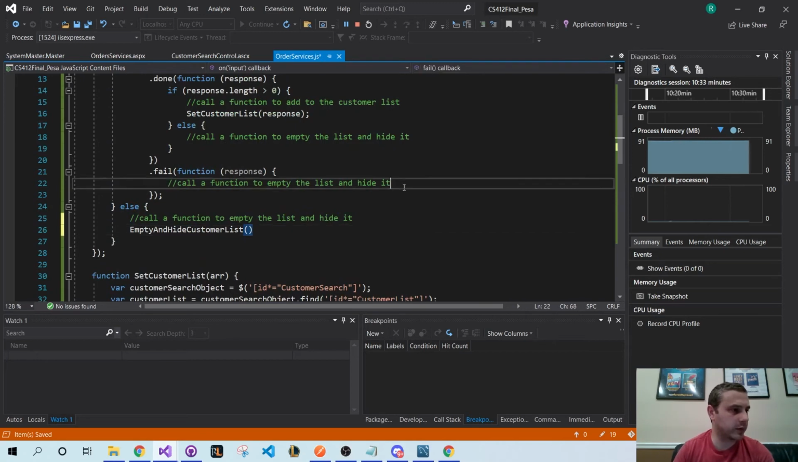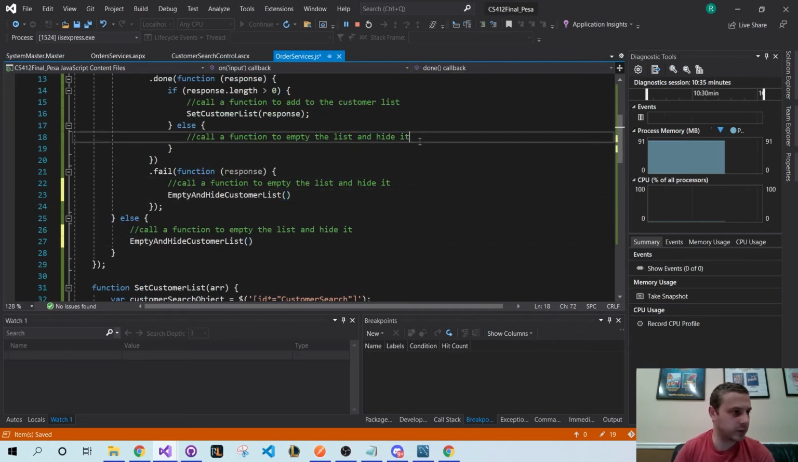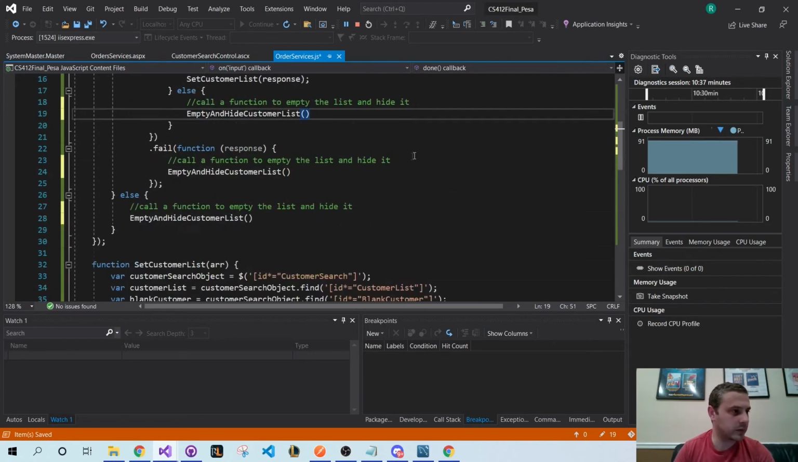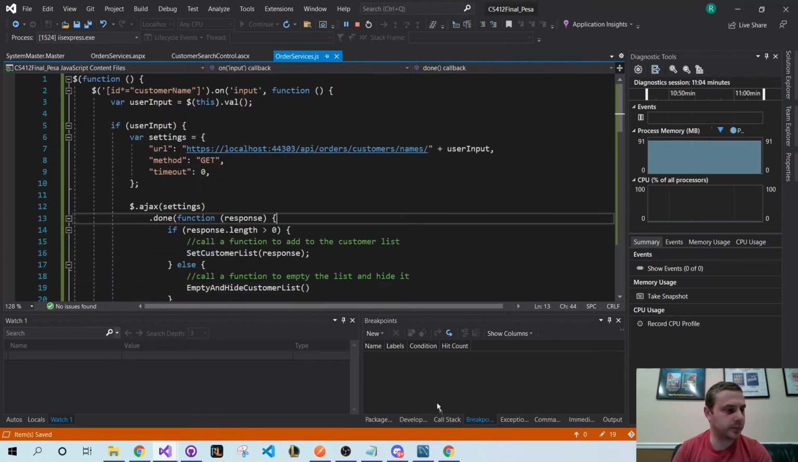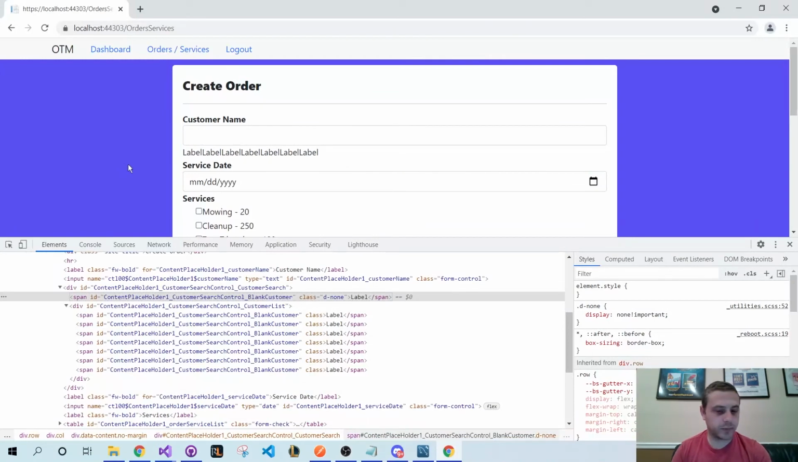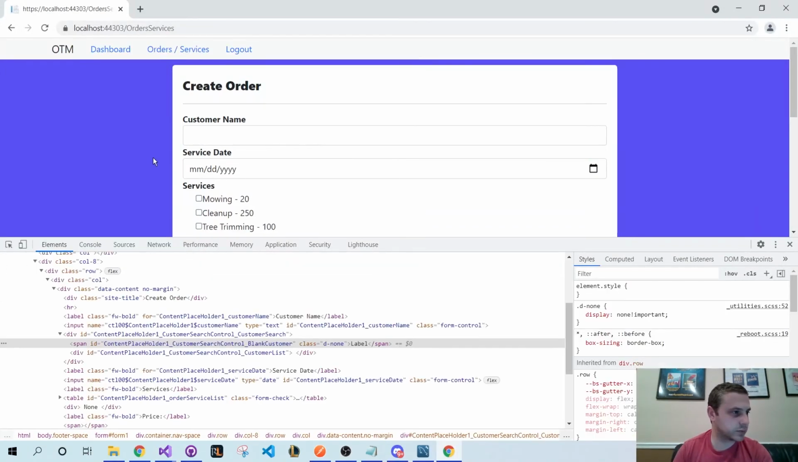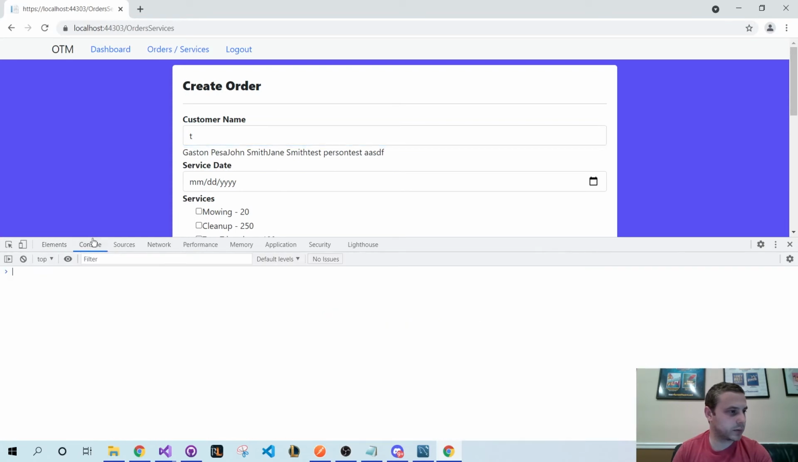This and all of these. Okay. So let's refresh. Type T. Here you can see that they all popped up. So test. And it's erasing. It's emptying the list every time that it does this.